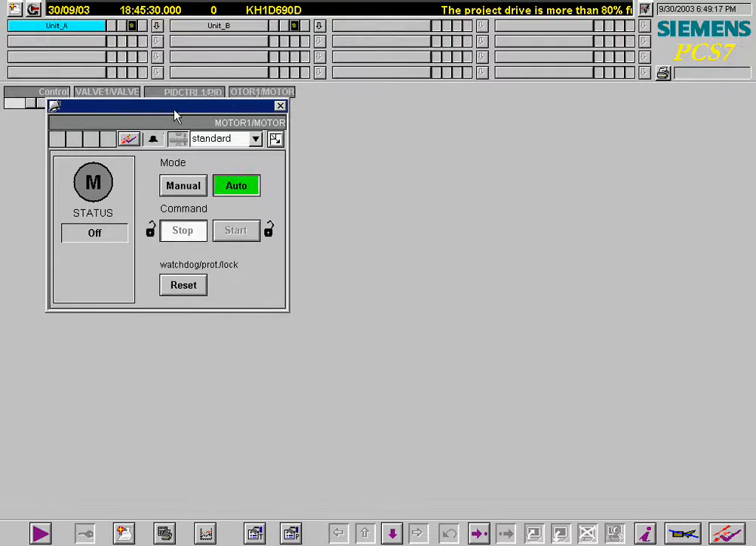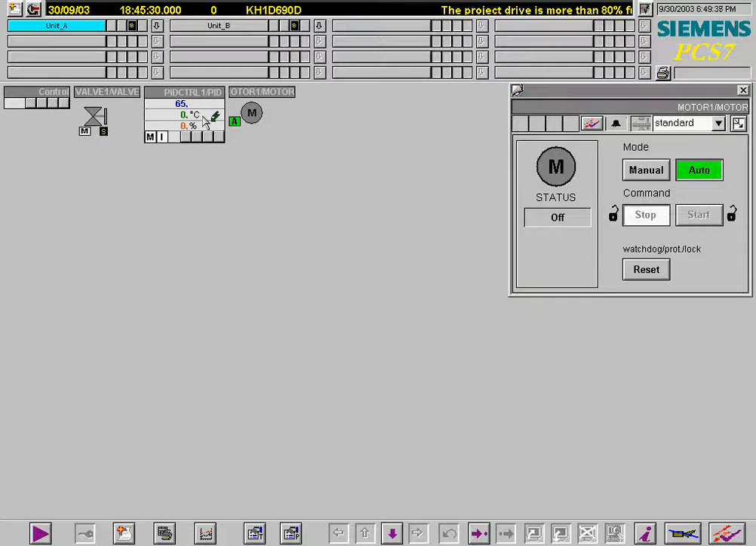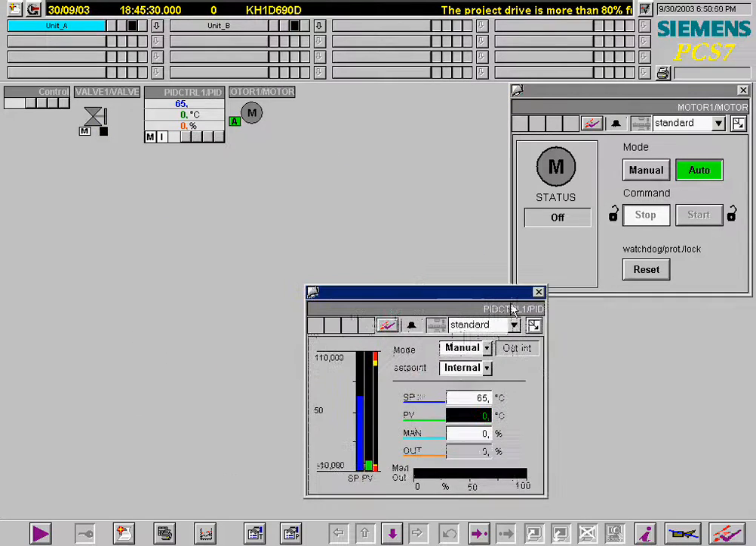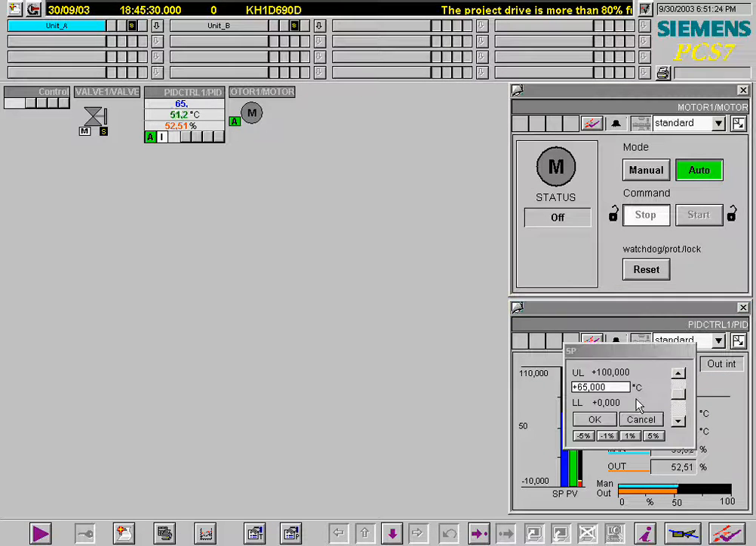The faceplates of the controller and the valve are also selected by clicking on their block symbols. The controller must be set to auto mode. The set point value is now set to 40.